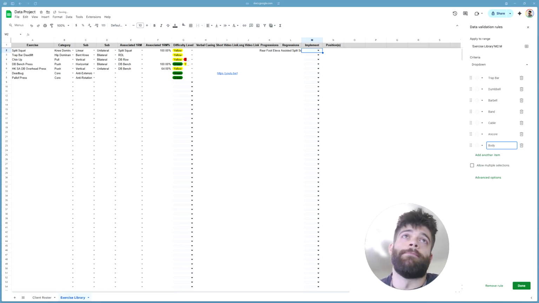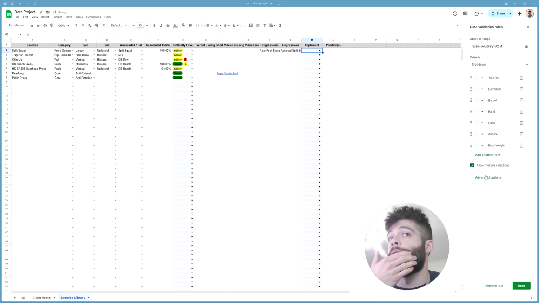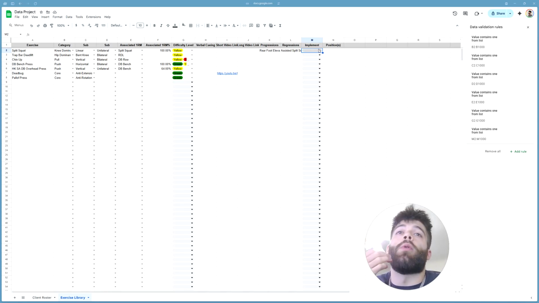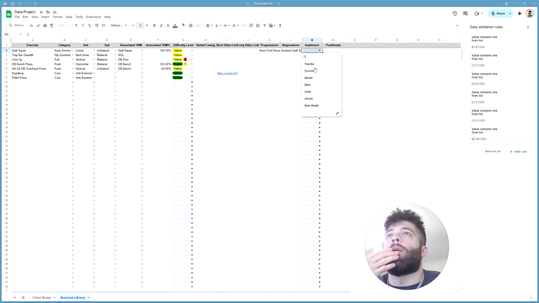There's probably more, but that's what I got so far. So you want to allow multiple selections here because things can be done in multiple ways. So I'm going to press done. I'm going to go do a couple of these here. So for split squat, we can use dumbbell, we can use a barbell, we can use a band, we can use body weight, we could probably use cable, we can use the anchor, I guess.